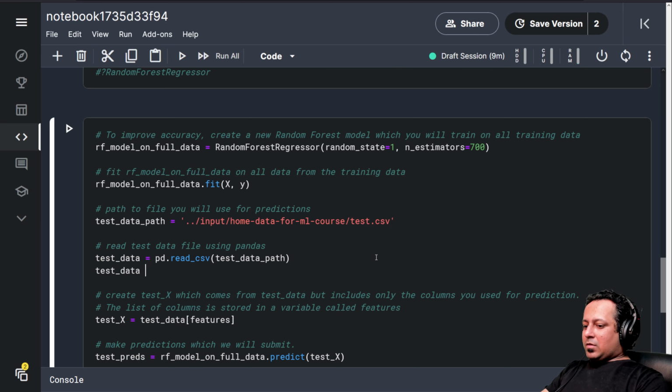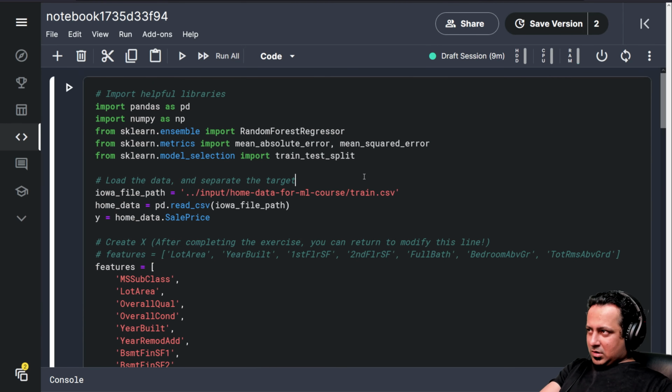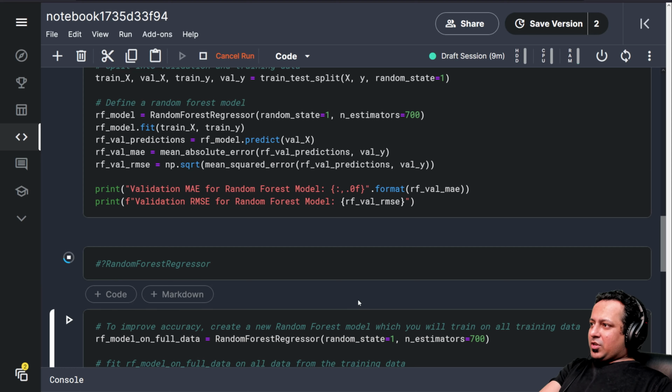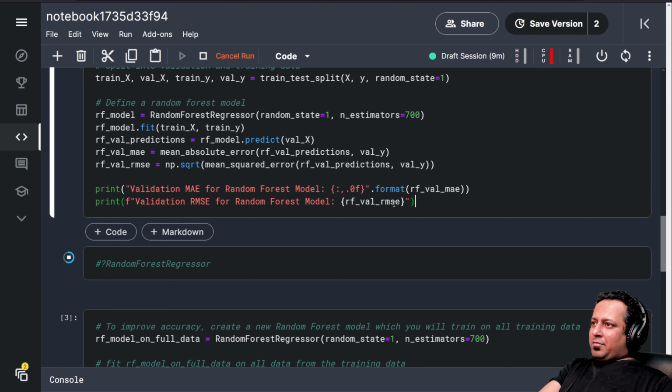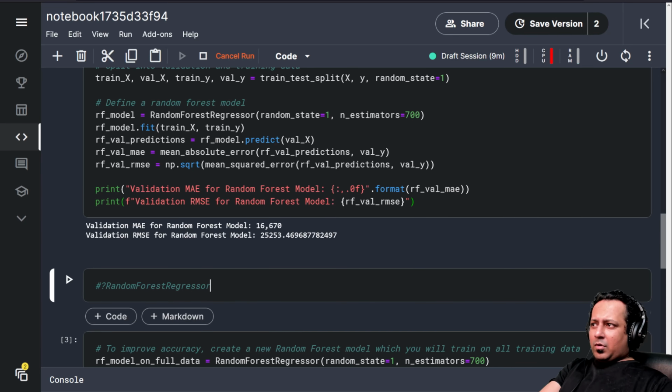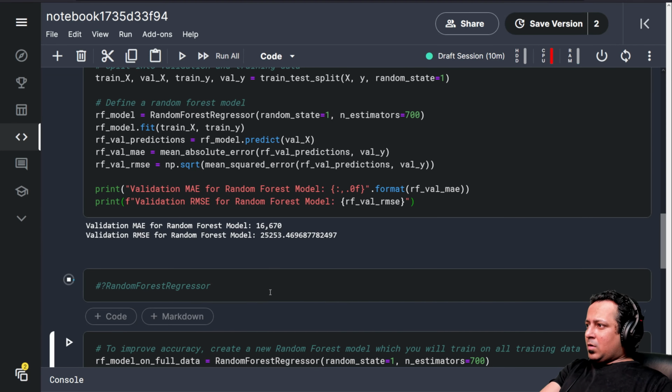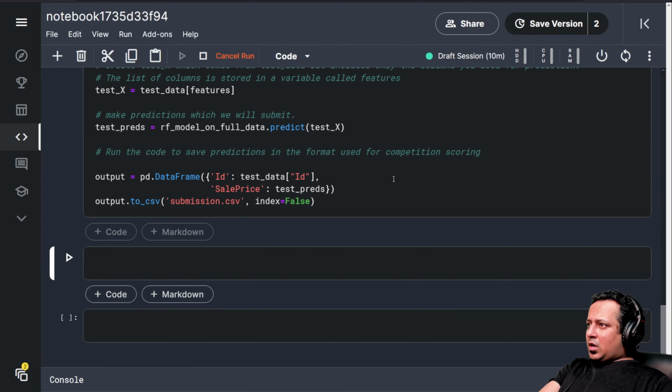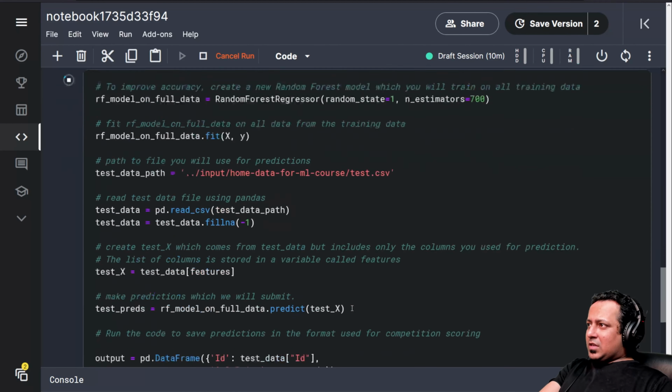For the test data, go to test_data.fillna, which you can use to fill all missing values by -1, let's say, and then let's just run it. Look in the kernel first, make sure everything is working, and we can also see if our validation RMSE has improved or decreased. My validation RMSE seems to have improved by quite a lot. Now it's around 25,000. So now I run it on all the features and the test data, and let's see.